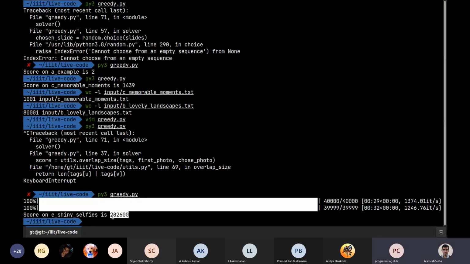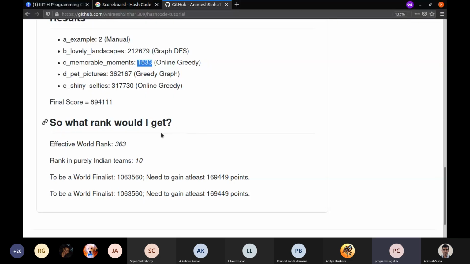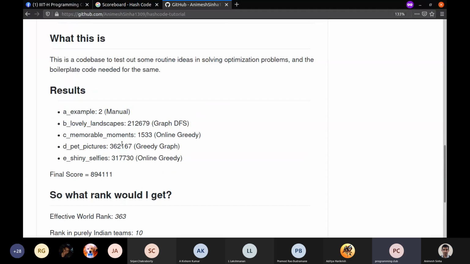So here you can see on problem E, we get a score of 282,000. And if we compare it to the score we have on our GitHub repo, it's 317K. So there is not a very big difference. It's a difference of 30K.